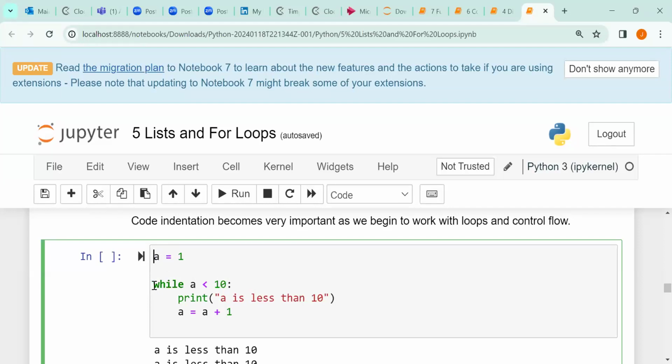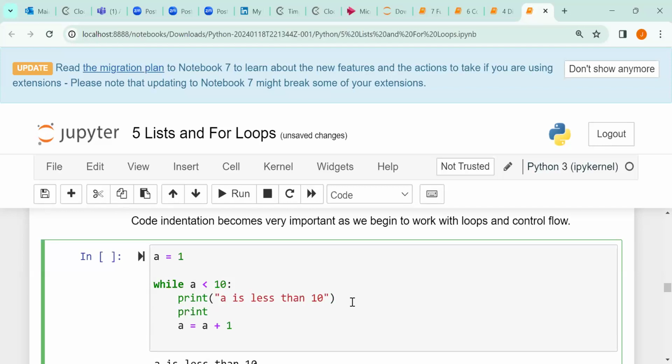So now we are creating a new while loop: while the variable a is less than 10, keep printing what? A is less than 10. And in the loop, we are now increasing the value of a. A will be equal to a plus 1. So a is 1. Let's also print the value of a so you can see what happens each time.